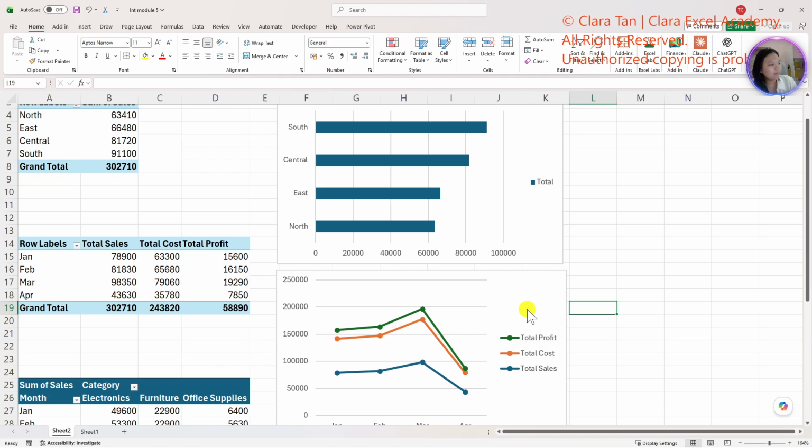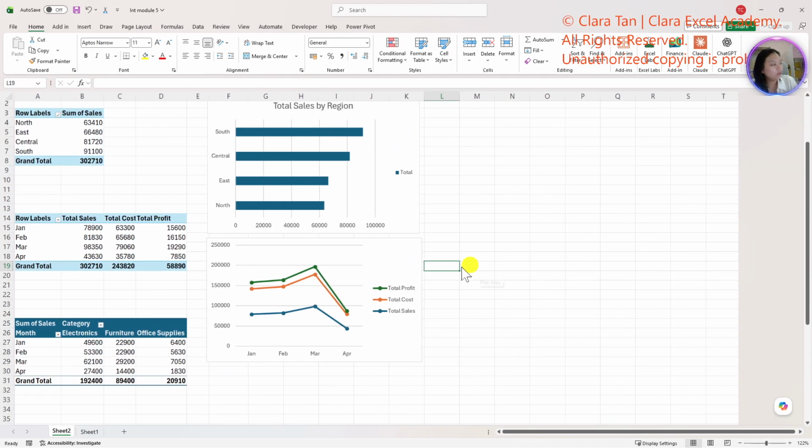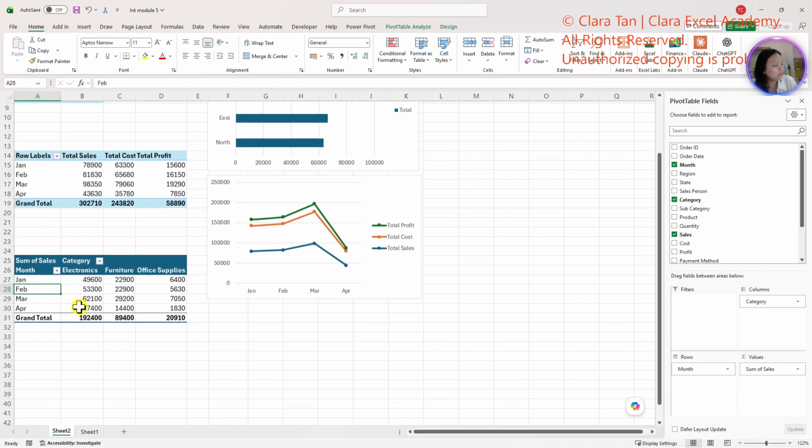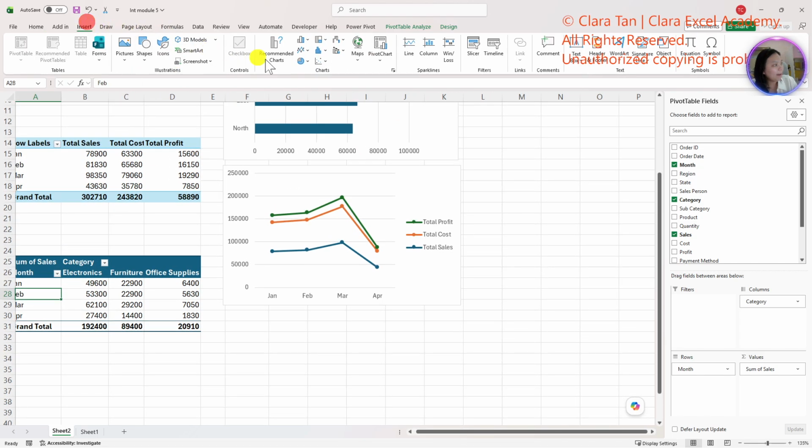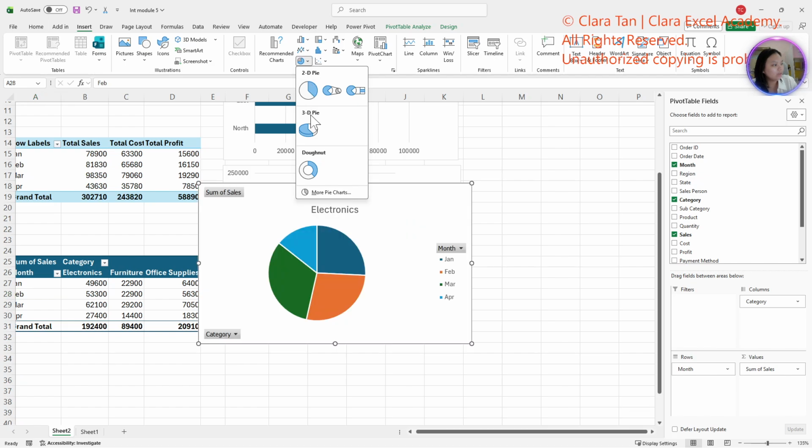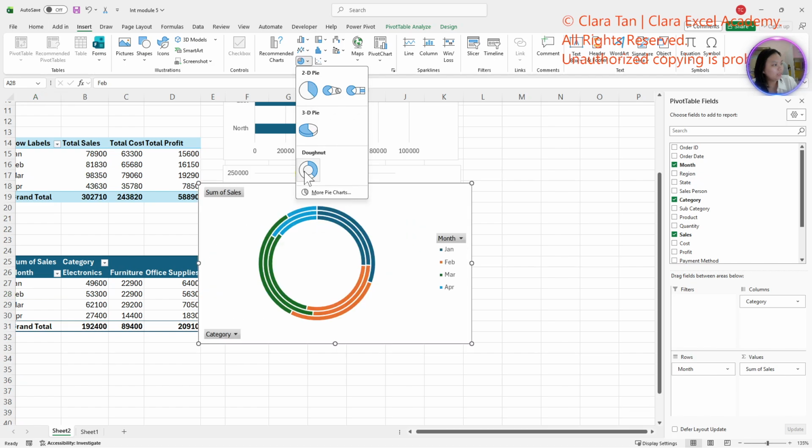Okay, then you will see something like this. They have total sales, total cost. I can also do this. Maybe this one I want to be a pie chart. You can insert any pie chart you want. Say January, February, and also the sales, right? So it can become like this.